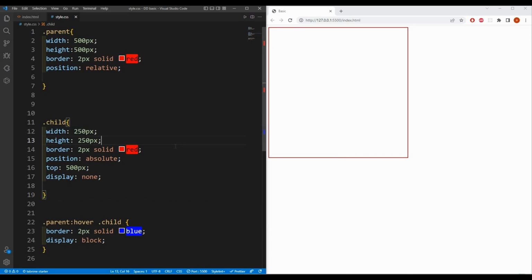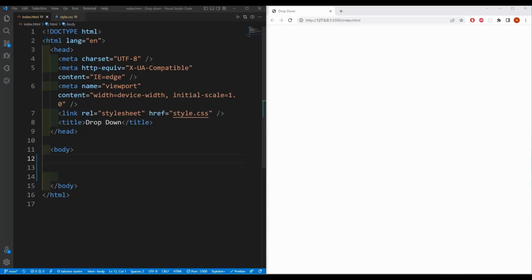So this is basically the basic of a drop-down menu. When I'm hovering something, the drop-down menu is going to show up. So let's begin with the actual code. Here I have taken the index.html file and style.css file and linked the CSS file with the index file. So let me first write down all the HTML code necessary for this.